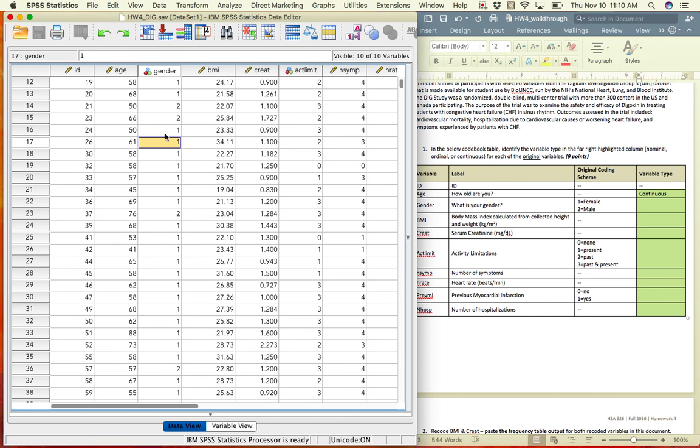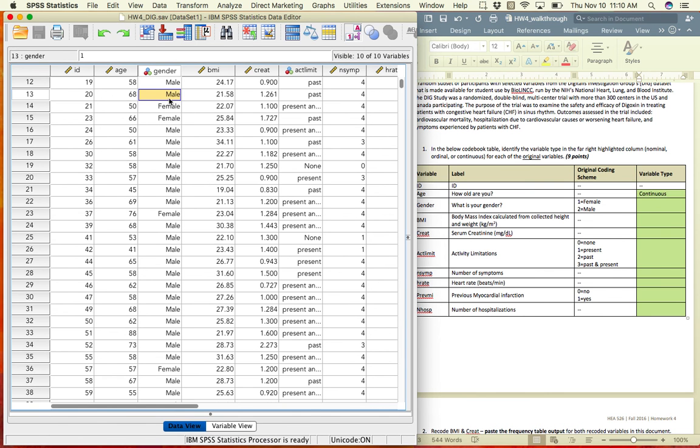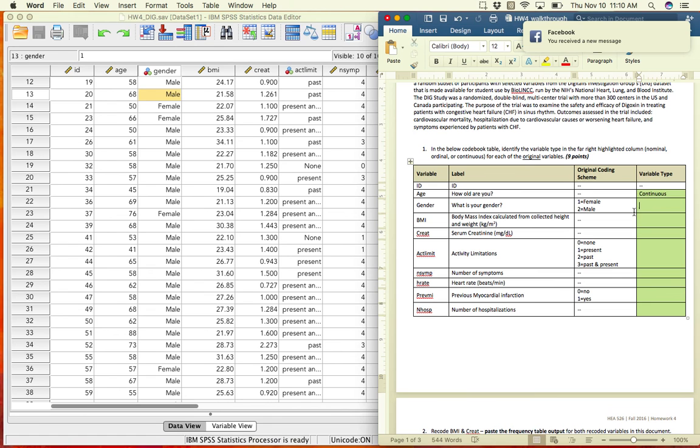Then gender, there's only two options here. And remember, if you want to see the words instead of these numbers for your nominally or ordinally measured variables, you can click this 1 to A button and it switches them to the wording. So if that makes more sense to you, that's totally fine. So here we can see that male and female are our two options for gender in this data set. So that will make this nominal.